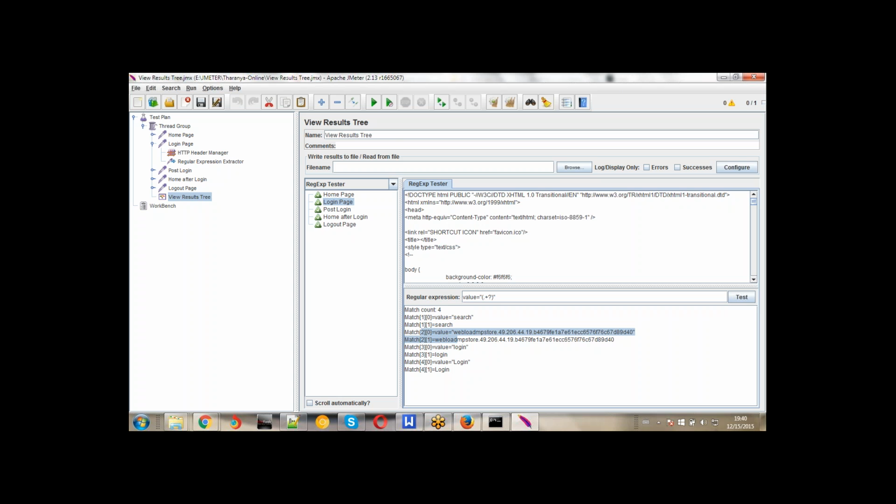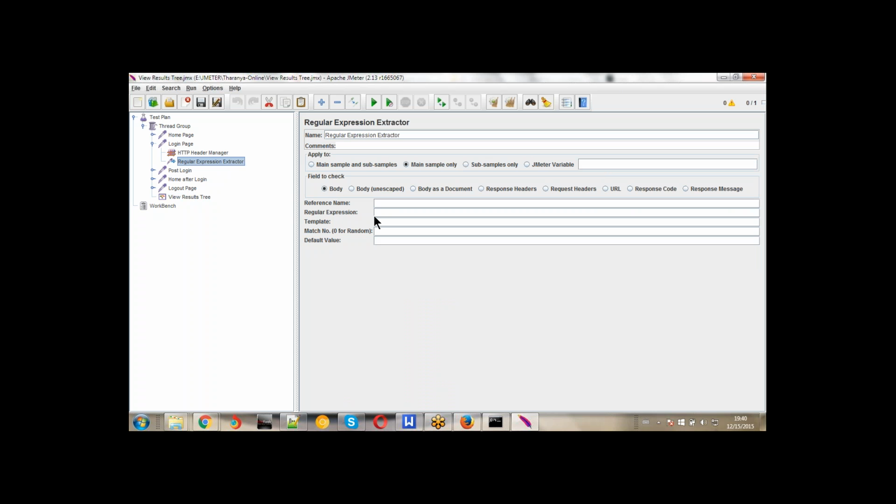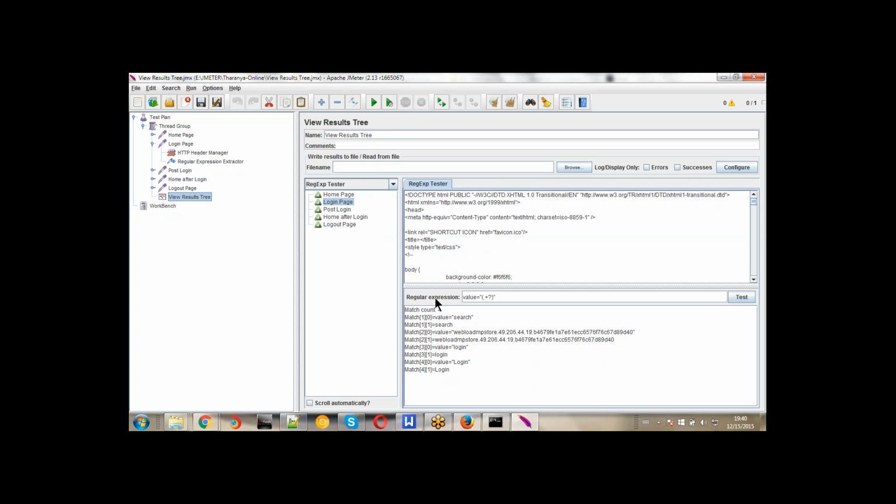So if you use this, see here in the regular expression extractor, you can use the match number. If you give 2 here, then this expression extractor will pick up the second value. But see, if I give 2 here and the developer changes something in the code, and I get this value in the first position, then I will get an error. So to avoid those issues, we have to write the expression such that we get match count 1 only.